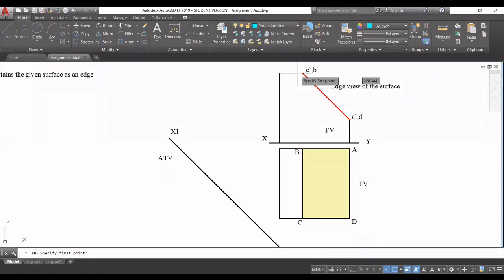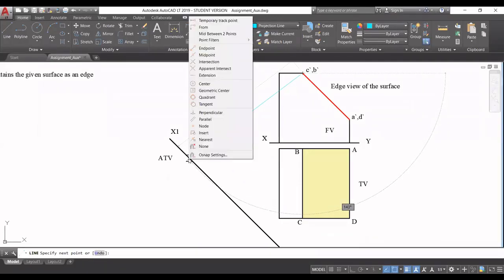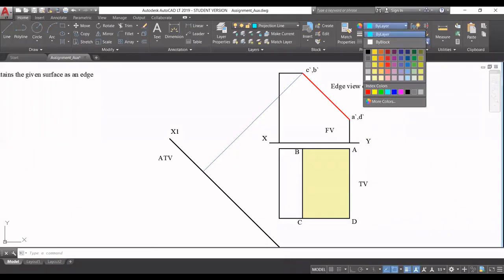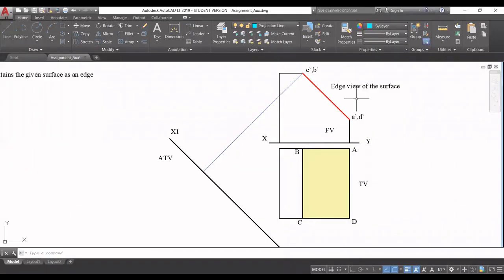I'll just change my layer here, so I'm now working in the projection line mode. I'll draw a line which should fall perpendicular to this X1, Y1. I'm starting a line from C dash B dash, and I'm making this line perpendicular to this line, using right click, shift. Now, this line is the projection line drawn from this point.